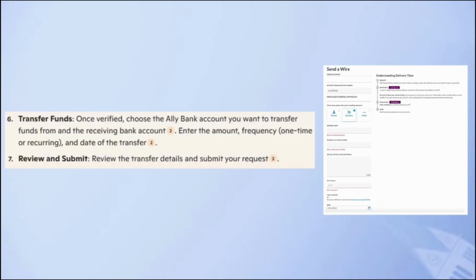Just go ahead and enter the amount, the frequency, which is one time or recurring, and the date of the transfer. And once you're okay with everything, at last you can review the transfer details and look out for the submit your request option. And that way you can transfer your money with Ali Bank directly.